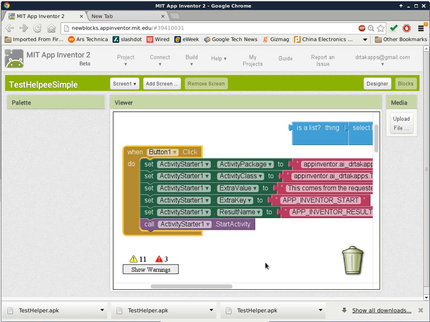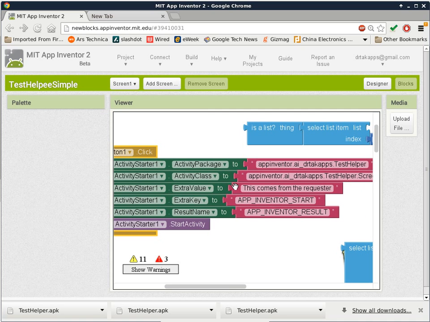In other words, I'm going to change the request string here. Instead of just saying, oh, this comes from the requester, which is more like a flag than anything else, I'm going to have to specify the name of the operation and then the values that it has to operate on. So, what do you think I can do here to get this to work?